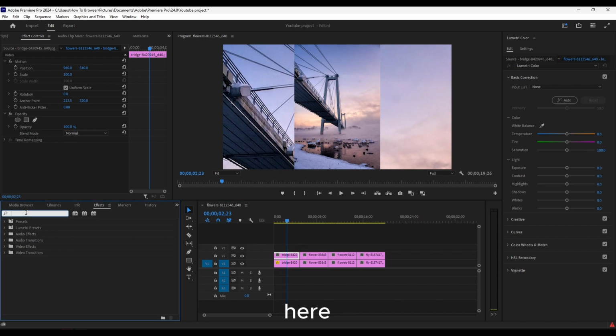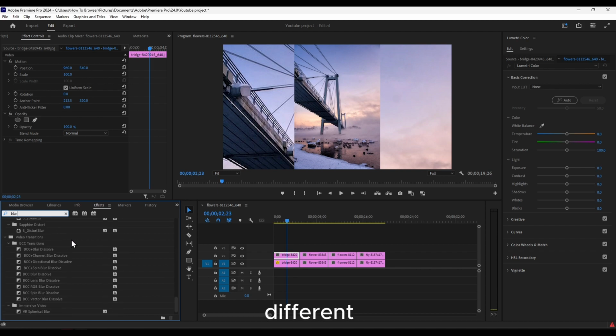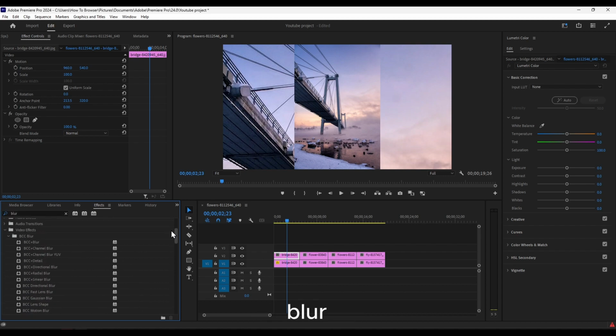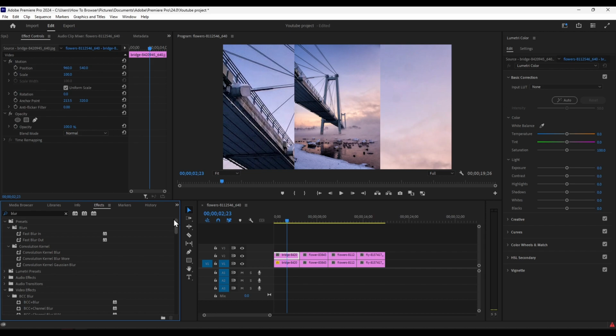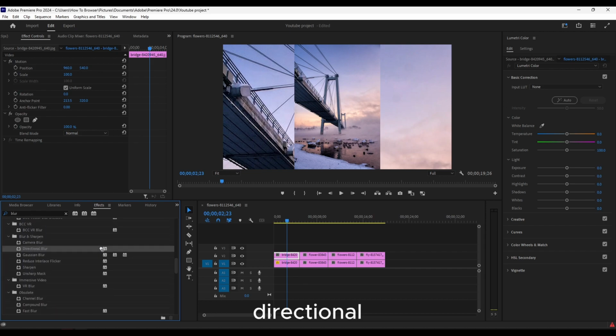But now we have Effects here, and here we search for blur. We need some blur. Now there's a lot of different blur available, like directional blur. So I'm going to use directional blur and then drag this to this video. Actually not that one, the video underneath.